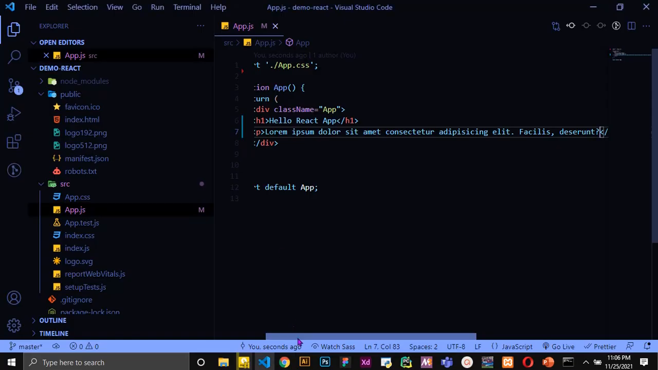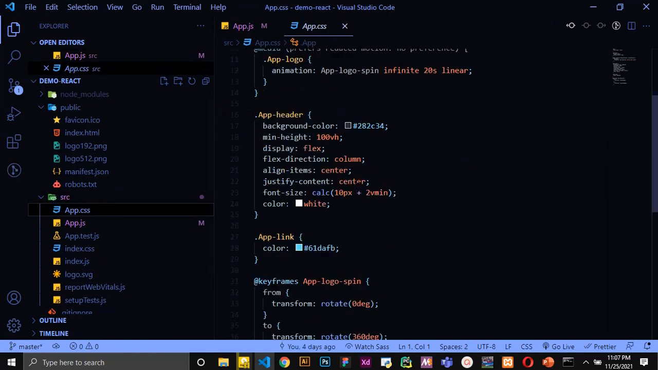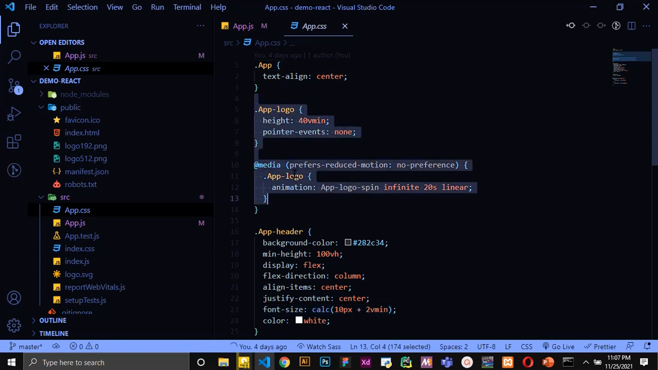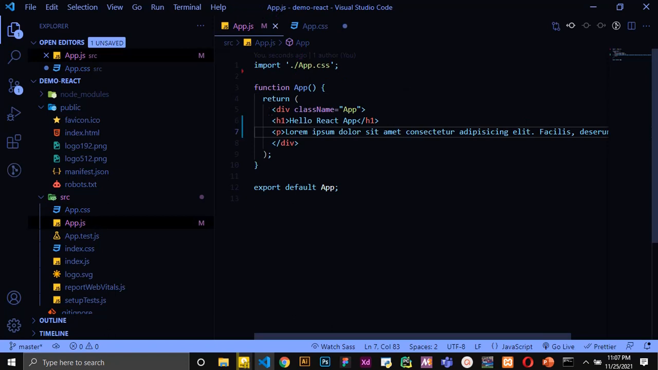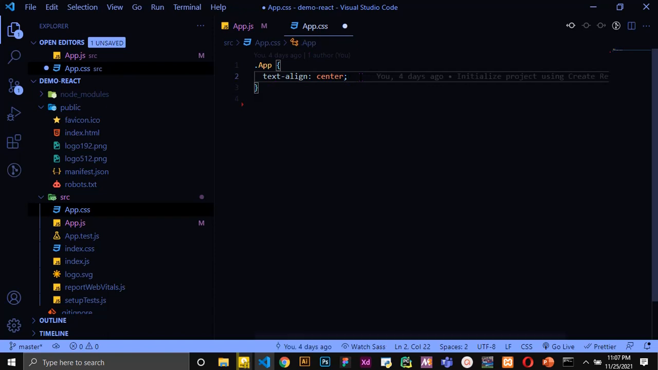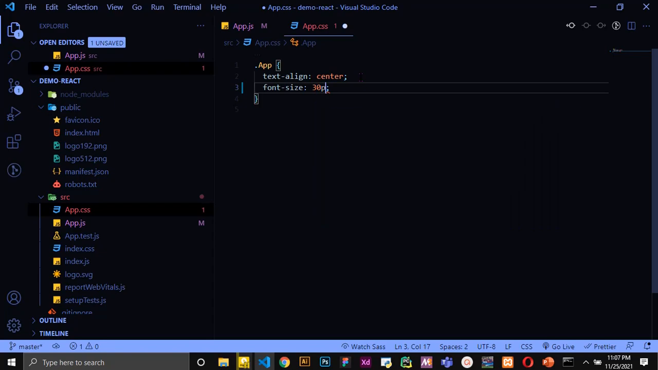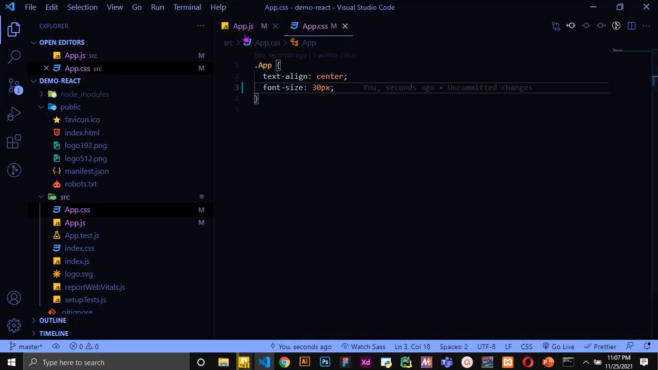And when you go to the App.css, we can take away all this. We had our div, everything's wrapped in a div, and we had a className of app. So text-align should be center. We can even increase our font size, so let's say font size is maybe 30 pixels. When you save, you can see that it has increased. So this is what you need to know about React.js at this moment.